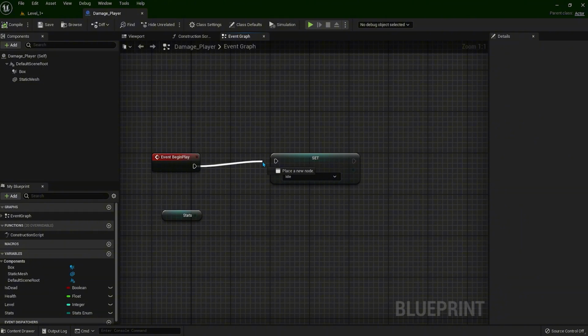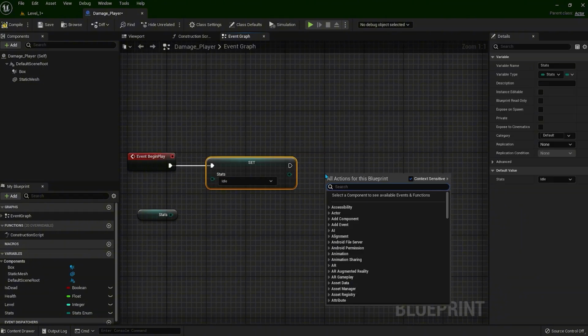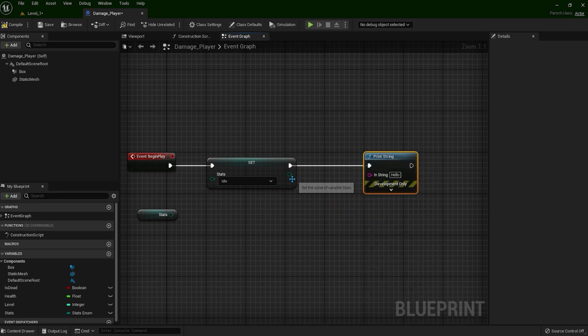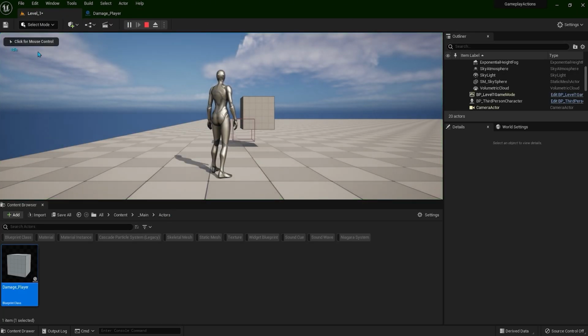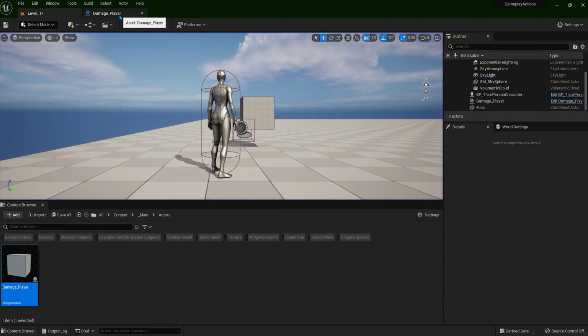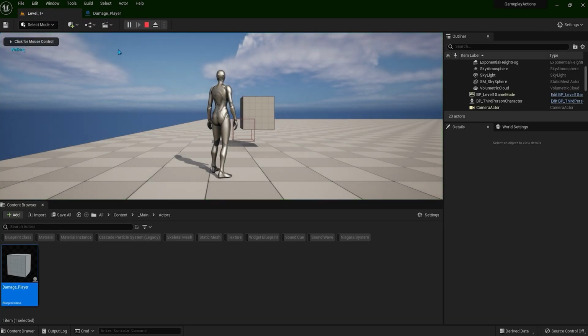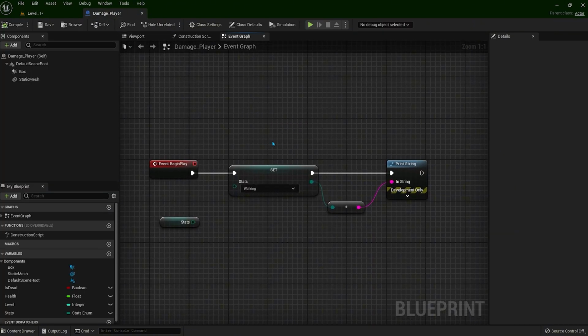Let's connect event begin play and call print string. Connect the variable and the return value. We are going to see idle as a return, and it's going to be printed on the screen. You see in the top left corner, idle. If you choose walking, it's going to be walking. So this is how you set the variable. Now let's disconnect the pins. We can delete this one for now.